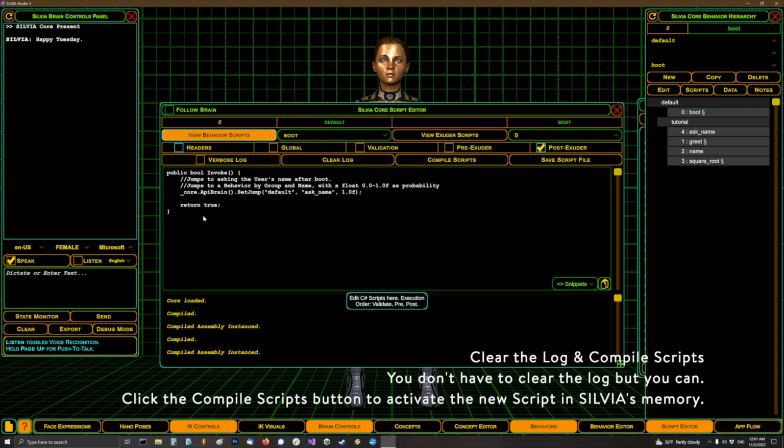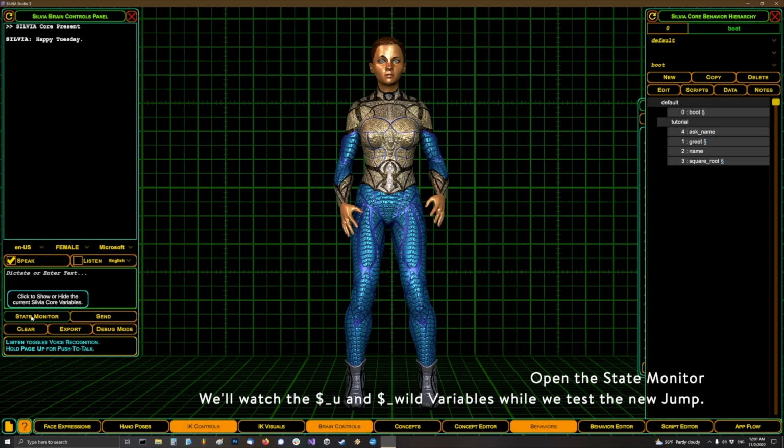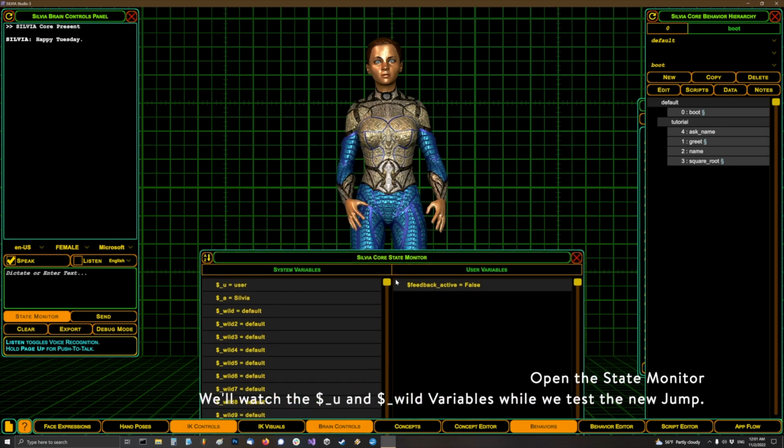Clear the log and then compile scripts. You should get a compiled message again. Now open the state monitor. We'll want to keep an eye on the U variable and the wild variable while we test the new jump from the boot behavior we just made.